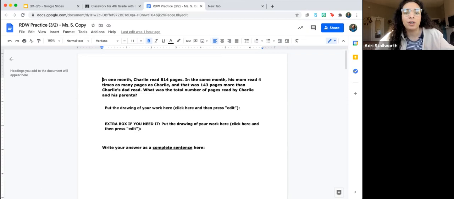In 1 month, Charlie reads 814 pages. In the same month, his mom read 4 times as many pages as Charlie, and that was 143 pages more than Charlie's dad read. What was the total number of pages read by Charlie and his parents? So now I'm going to go through and highlight the important information.